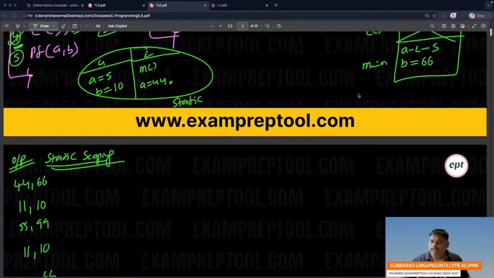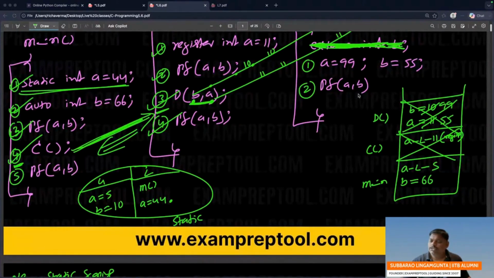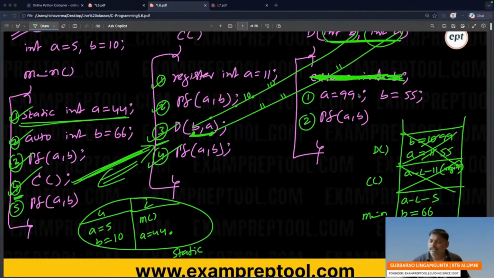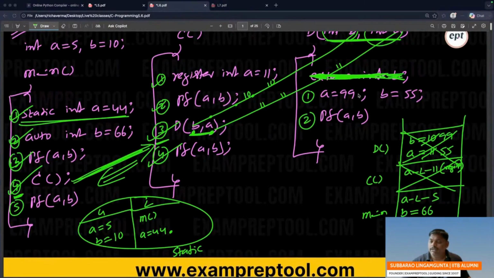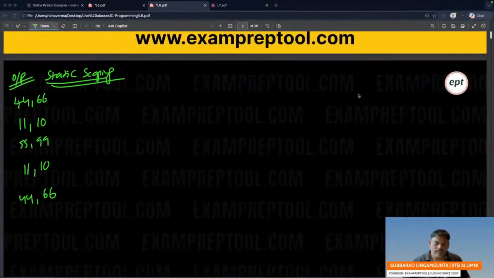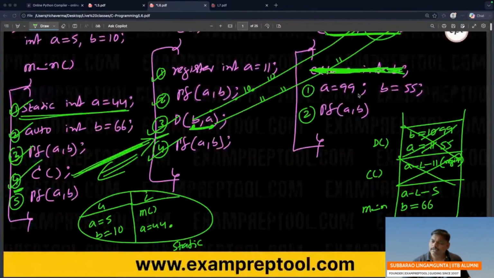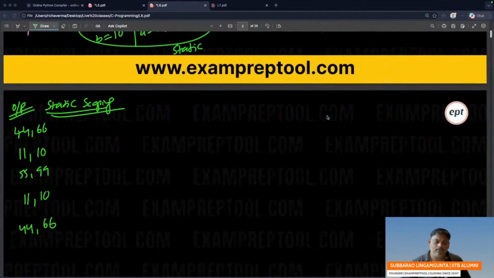In the D function, print AB 9955. Print AB 9955 will be printed. So let's see, 9955. Where is it? Which printf is it? I think, yeah, so first printf here. It is the second printf here. It is the third printf. Third printf. Okay.